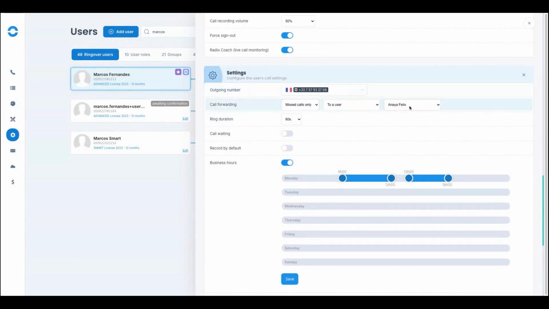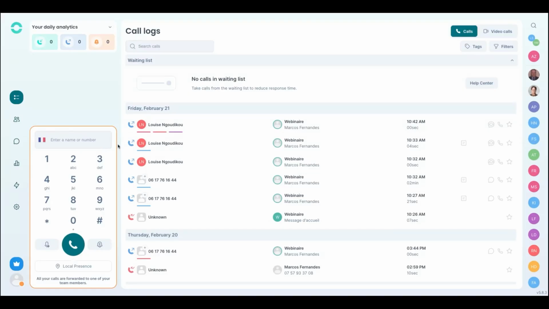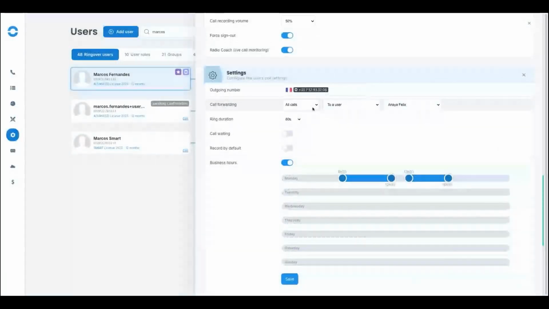So you can choose another user from the list, or you can forward all of the calls to another user. So that means, of course, that the user is going to be unavailable. So as you can see, the dialer is orange, and you have the information here. All of your calls are forwarded to one of your team members. Let me put it back to none.